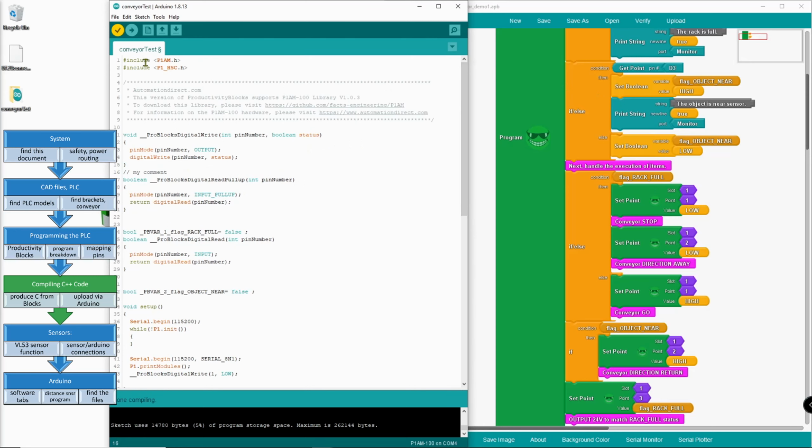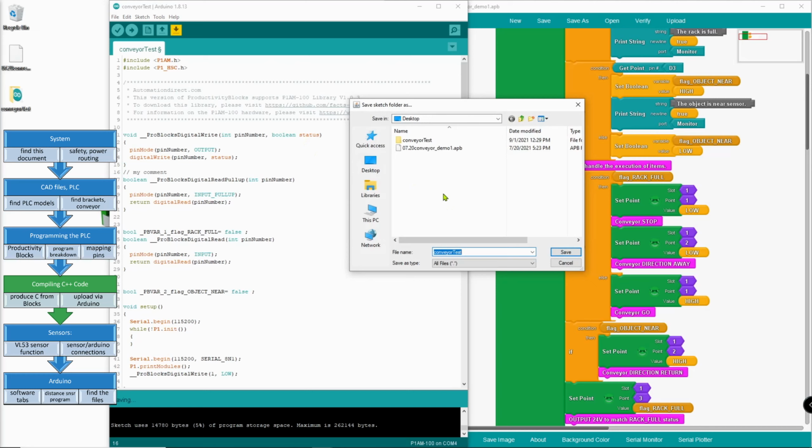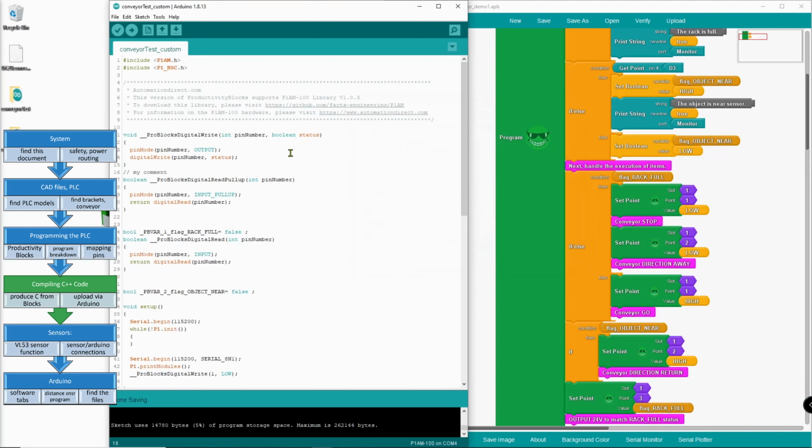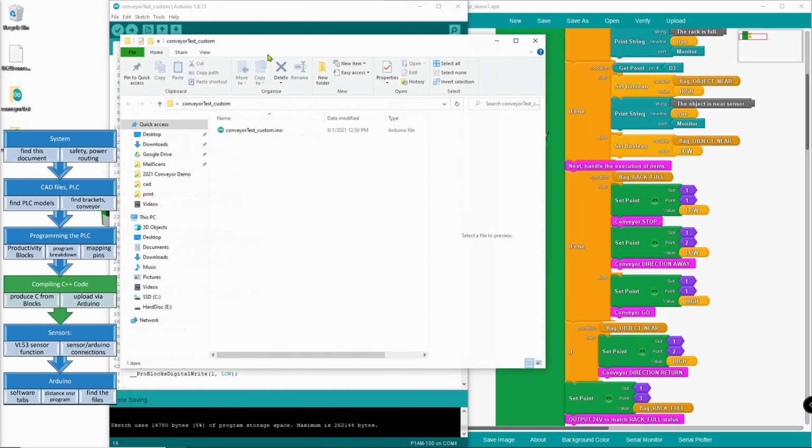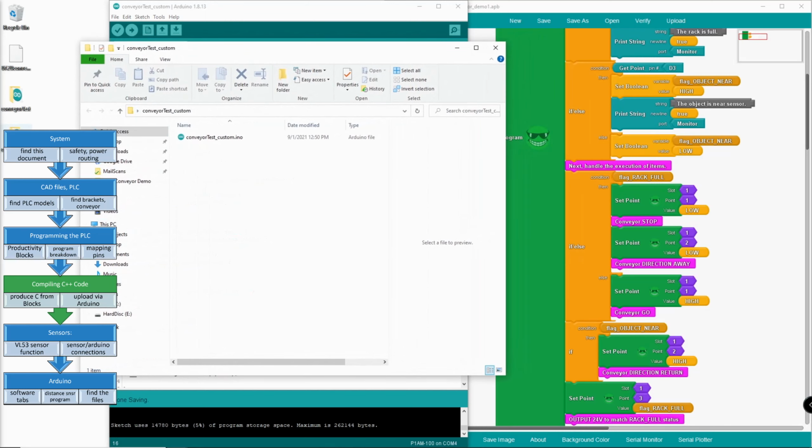It's a one-way process. So if I want to save my customized file, I can do file save as, and then it's going to say conveyor test custom. And if I save that on the desktop, just like any other Arduino folders, you need to have the folder that's going to be automatically generated with the same name as your main.ino file.